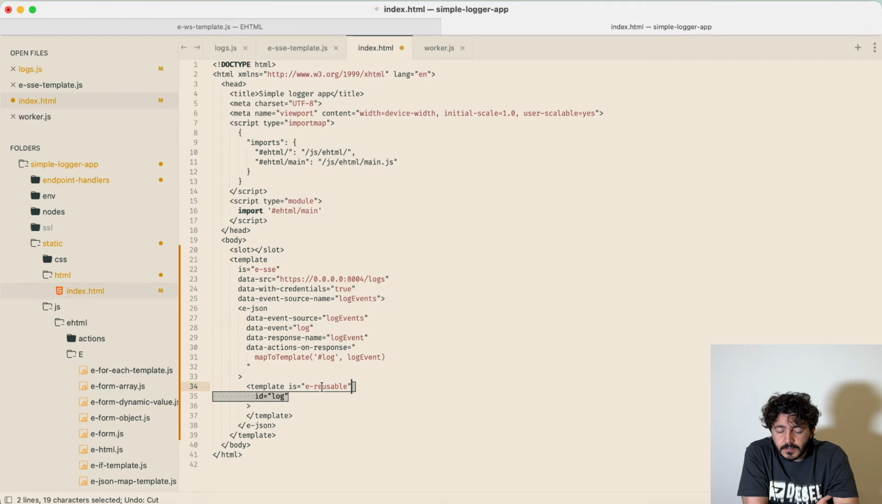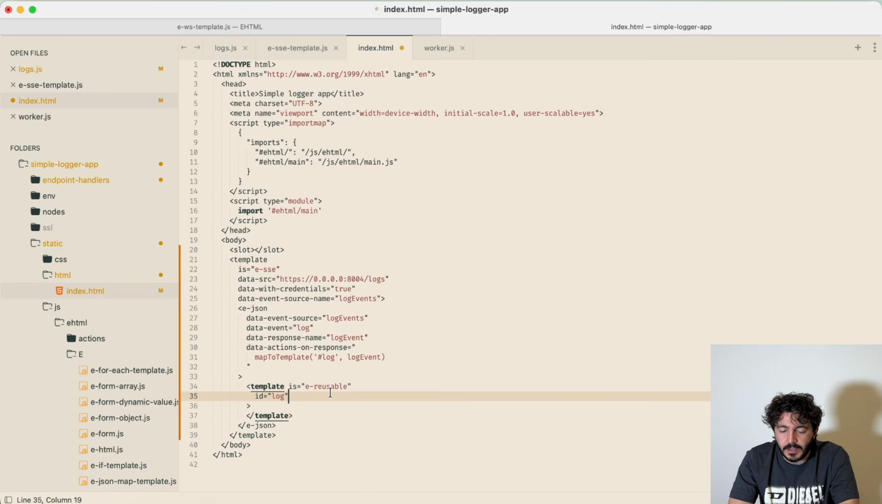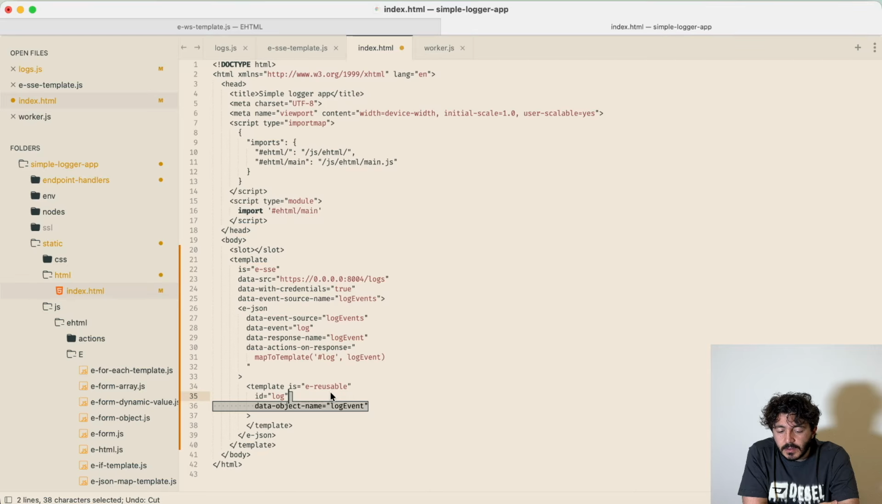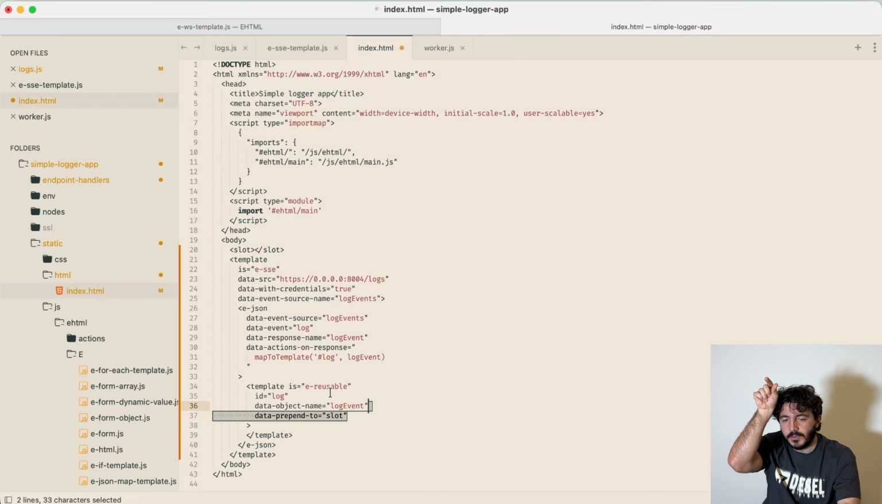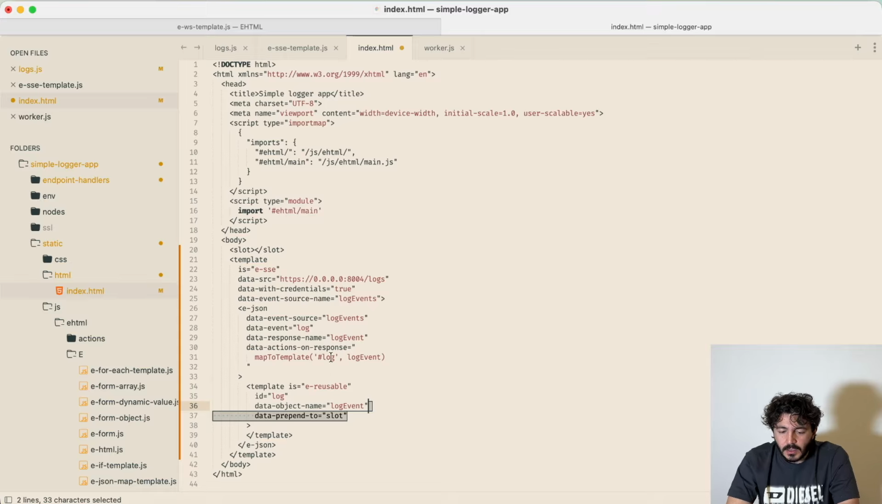And in data actions on response, we map our log event to the log template, and the log template is the template with ID log. So the template with ID log is a reusable template because we need to map the same thing multiple times. And then we just declare our object name for this particular reusable template, and we tell it that we need to see new messages on top of our parent element, which is basically the slot element.